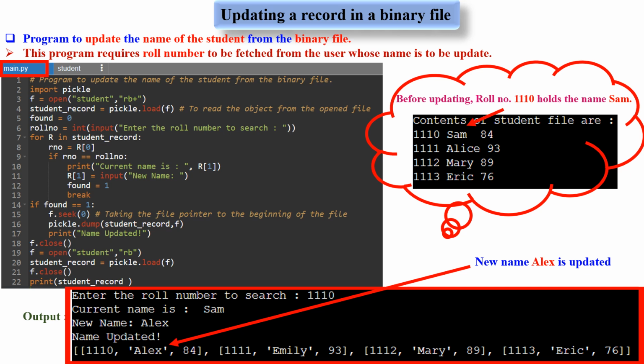Now, look at line 2. The code begins by importing the pickle module with the line import pickle. In line 3, the f equals open, student, rb+, line opens the file named student in binary read and write mode, rb+. This means the file is opened for both reading and writing binary data. In line 4, the student_record equals pickle.load of f line reads the object stored in the binary file using the pickle.load function. The object is expected to be a list of student records. The contents of the binary file are deserialized into the student_record variable.